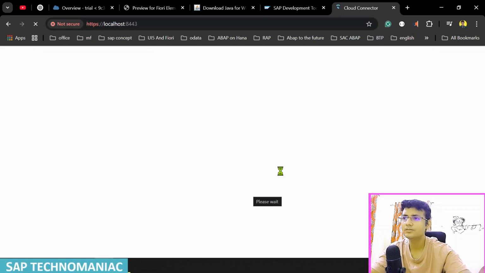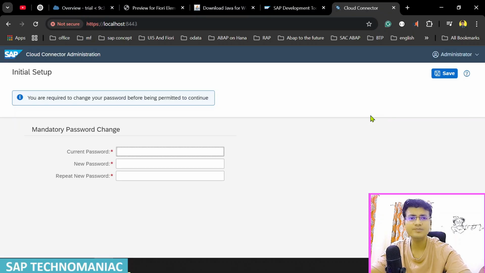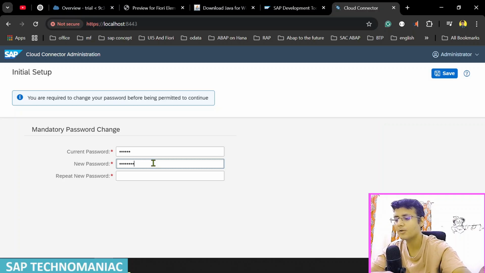You can give the new password. It's taking time. First time it will ask; this is the default password when you install the SCC. The username is Administrator with a capital A, and the password is manage. Manage is all small letters, M-A-N-A-G-E. And a new password, based on your requirement, you can give.